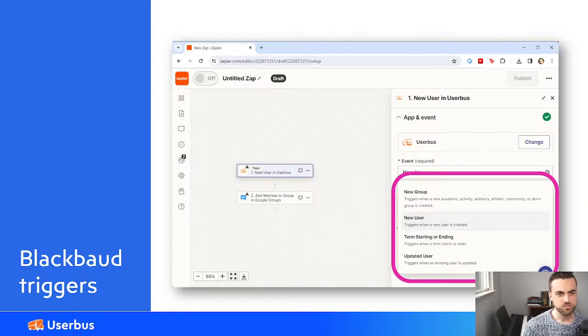for Userbus, which is pulling this from Blackbaud. So the trigger is new group. Let's say a new academic group is created, or a new community group is created. A new user is created. A term is starting or ending, or maybe a user has updated some piece of data in their user account. This is a first pass at it, but that's what we're really looking to collaborate with you on, to see what triggers you want and what use cases this could really fit into.